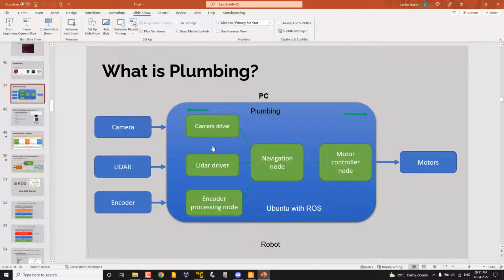So where we are using that, I can give an example. This is a robot, and there is a camera and a camera driver. The camera driver is basically reading the images from the camera and sending them to the navigation stack, the navigation node. Also LiDAR and encoder. Basically, these three programs are reading the values from the sensors, right?